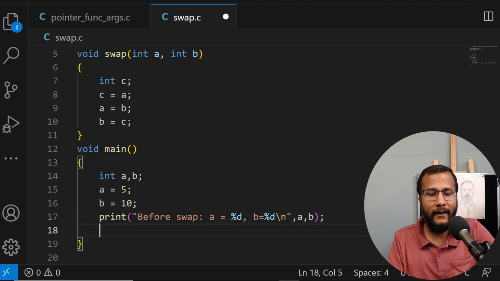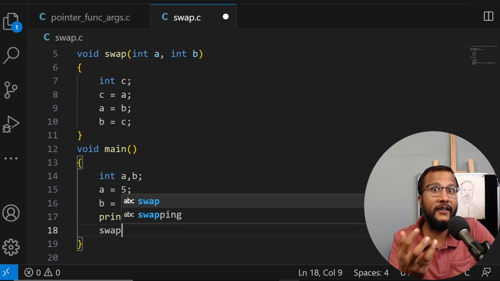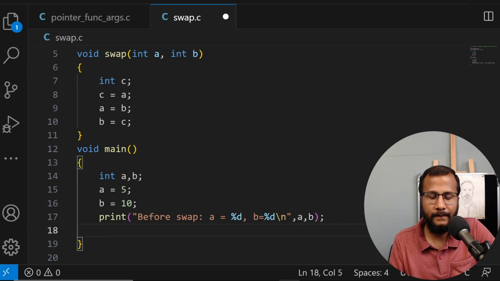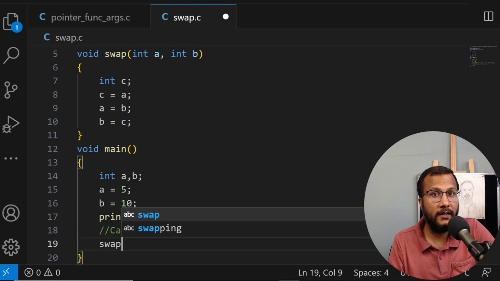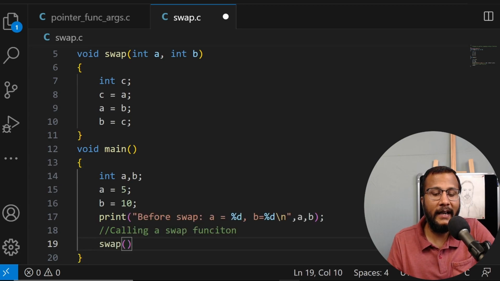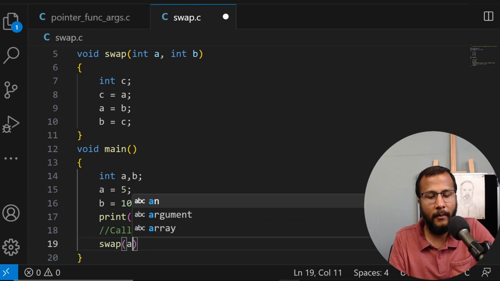Okay, now I call this swap function. How do I call this swap function? How do I make use of this swap function? This is called calling a function. So I'll just write calling a swap function. Okay, how do I call? First of all, I have to give the name of the function I'm calling, the swap function. Then in the bracket, I'll have to give the variables that I'm passing without giving the data types. I just need to pass the values. I can simply write 5 comma 10 as well, but here I've already created the variables a and b, so I'll write a comma b.